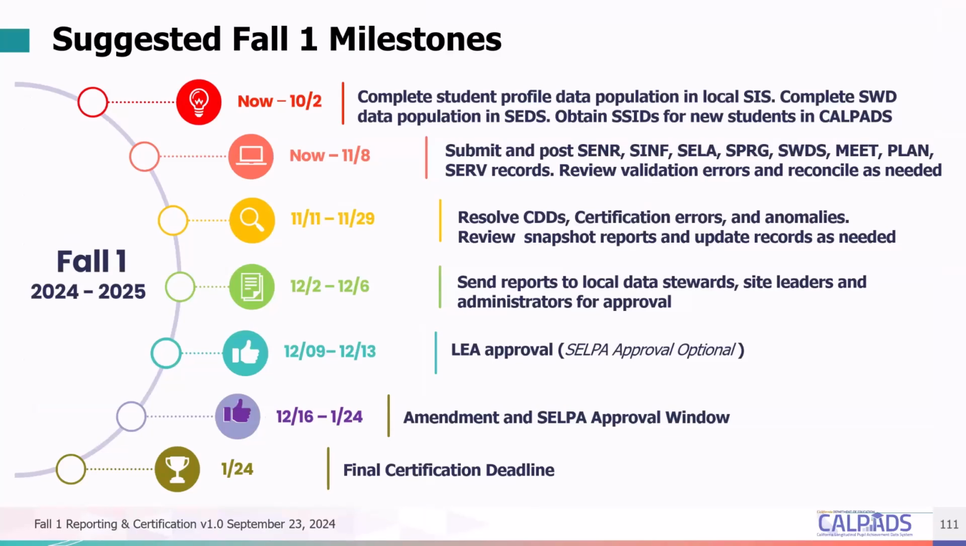Okay, here's our milestone slide. This is just recommended, just recommended. It's help. If you don't have a calendar set up, this is one you can use. So Census Day was yesterday, so we're going to assume you all have finished populating all the data in your student information systems and you just need to get it to CalPADS. So now until the beginning of November, that's a month, submit those files required to populate your CalPADS records.